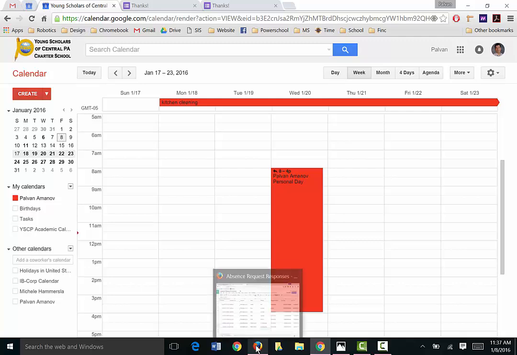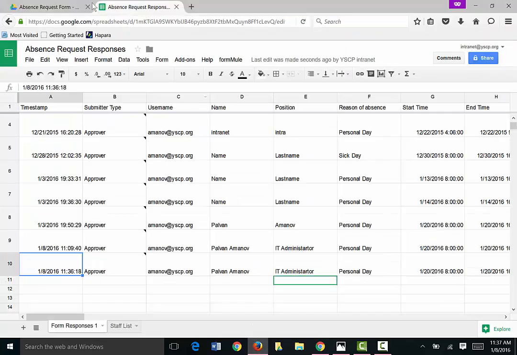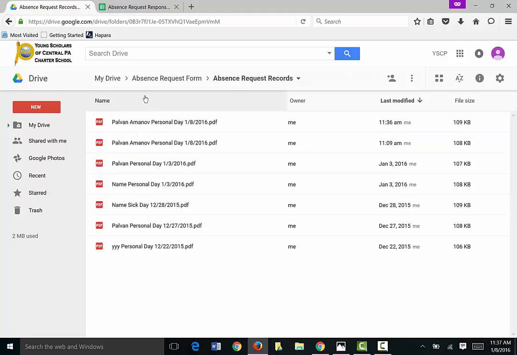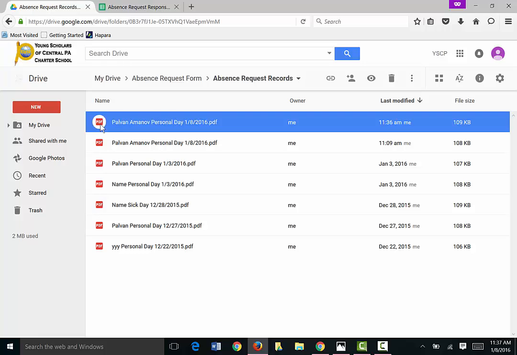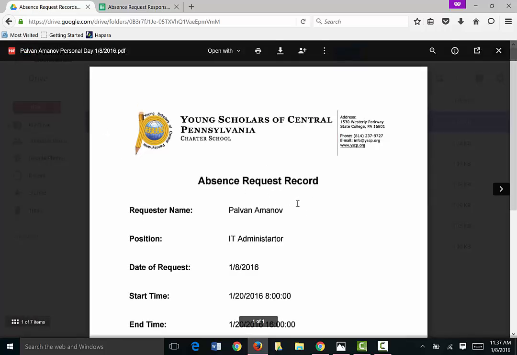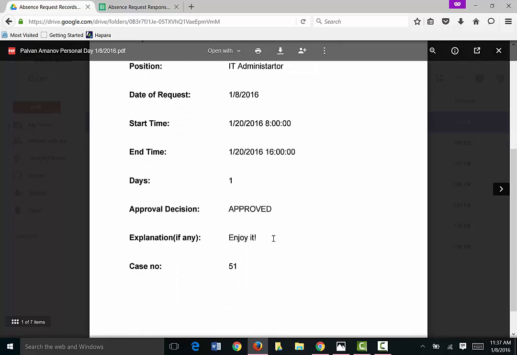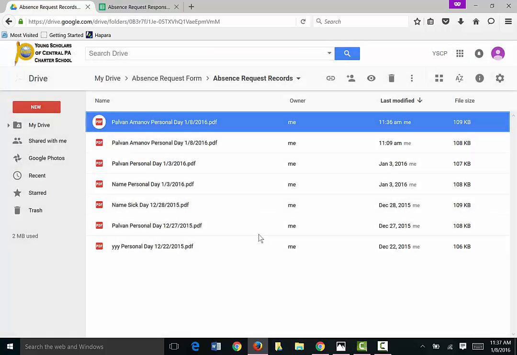And as a last step, it creates a PDF file that is saved on the Google Drive, right here. The PDF file has all the details, the dates, times, and case number for later reference.